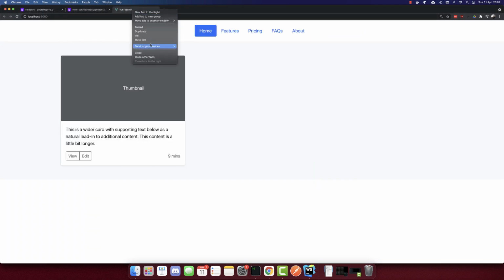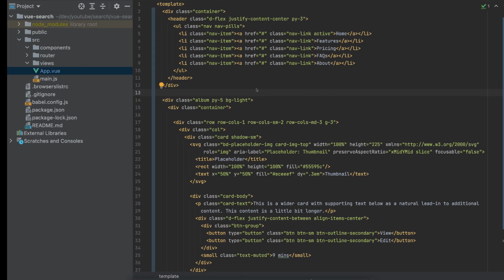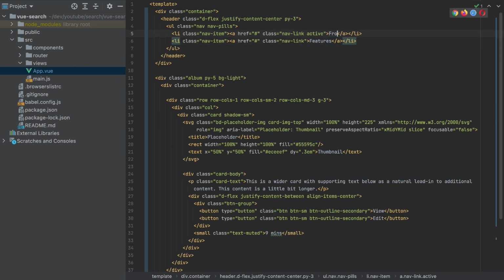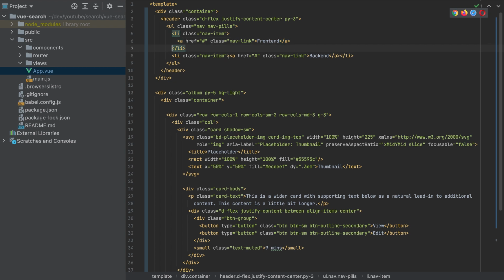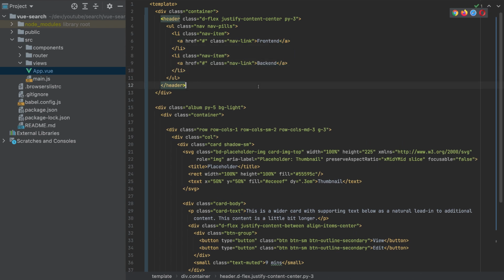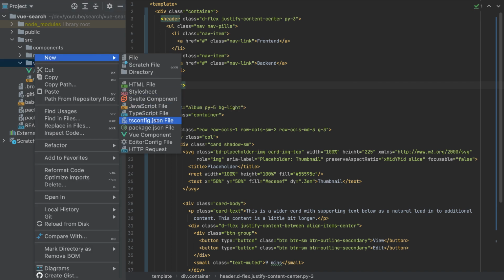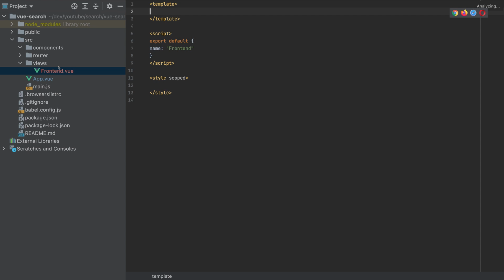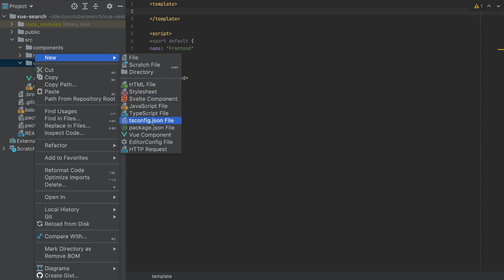Now Bootstrap is completed, we can remove it, and now let's fix this UI. We need only two links here, frontend and backend, and these will be normal nav links. And let's create the views, which will be the frontend and the backend. I'll create two view components, frontend and backend.